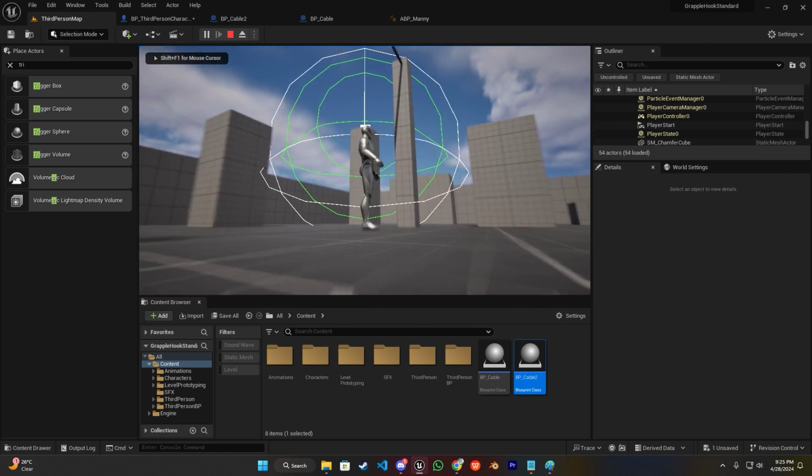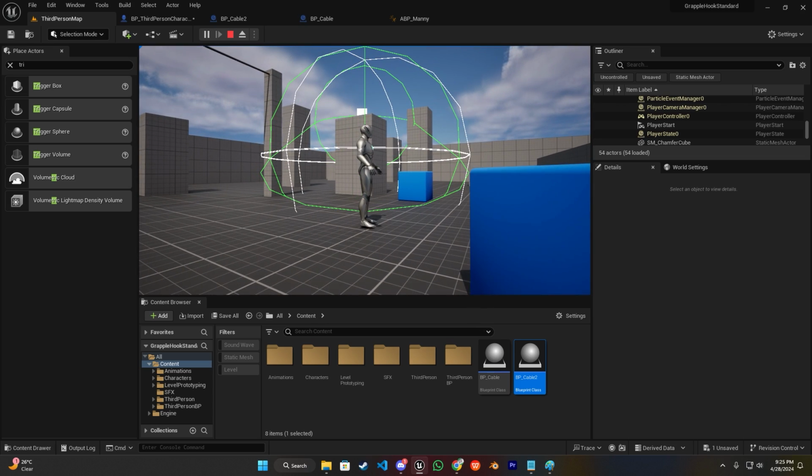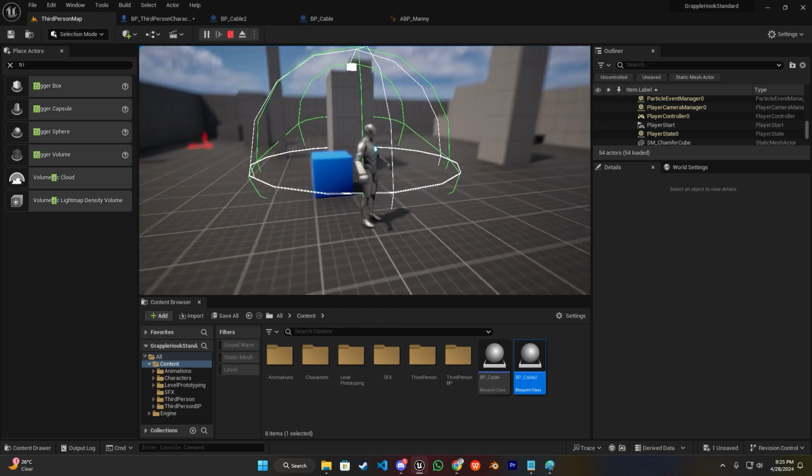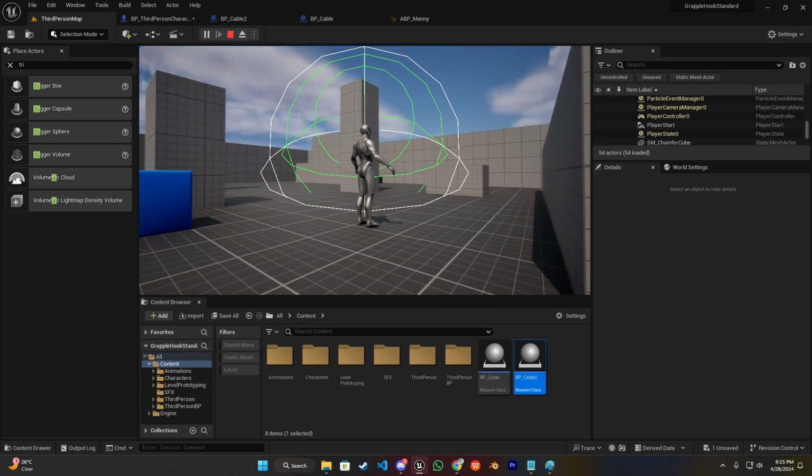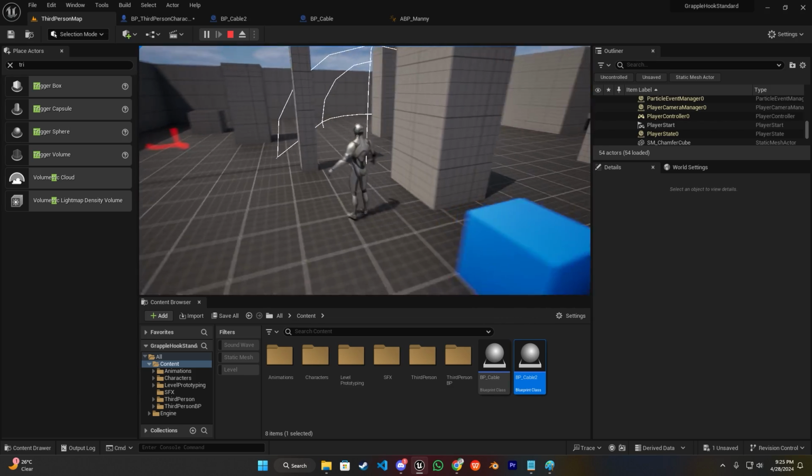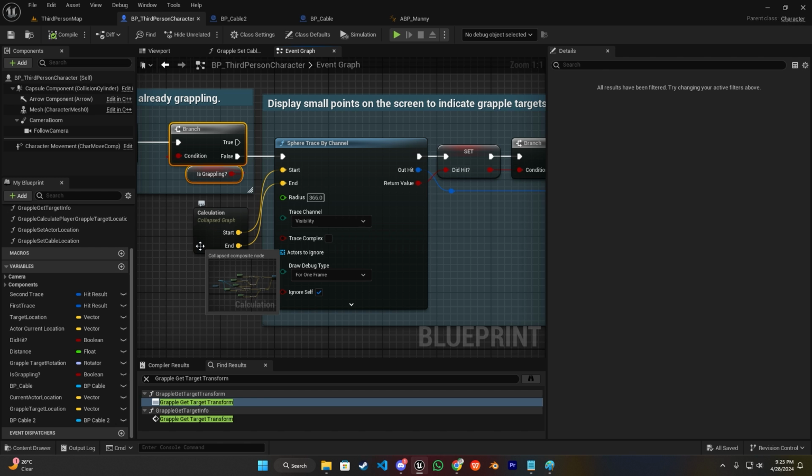As you can see right here, when you see the little white square, it means that it detected the target points, right? So that's pretty much it. We have some calculation to do here.